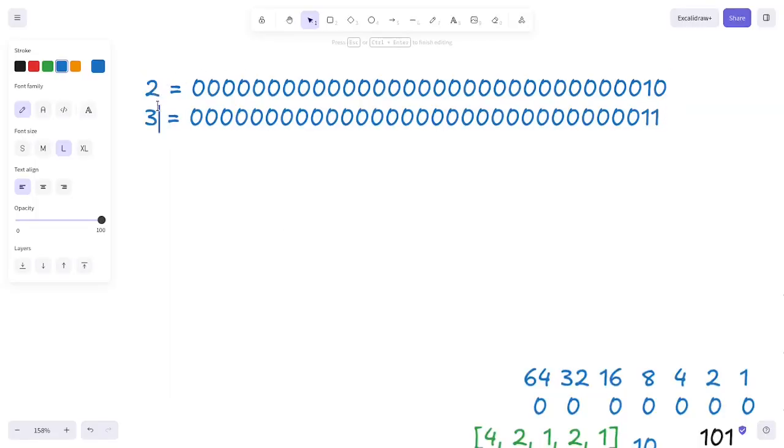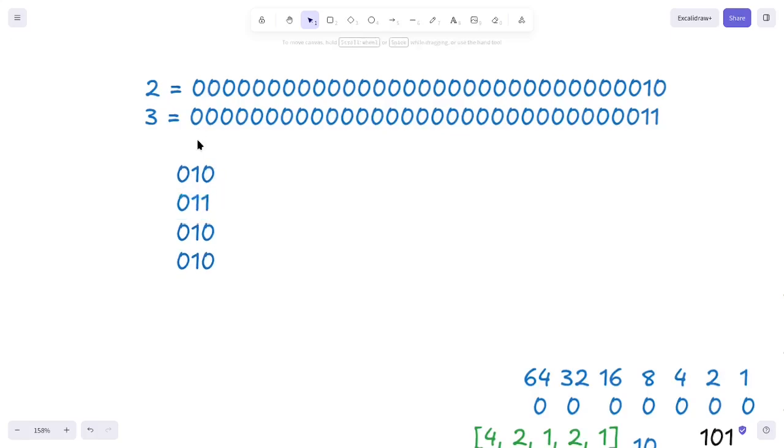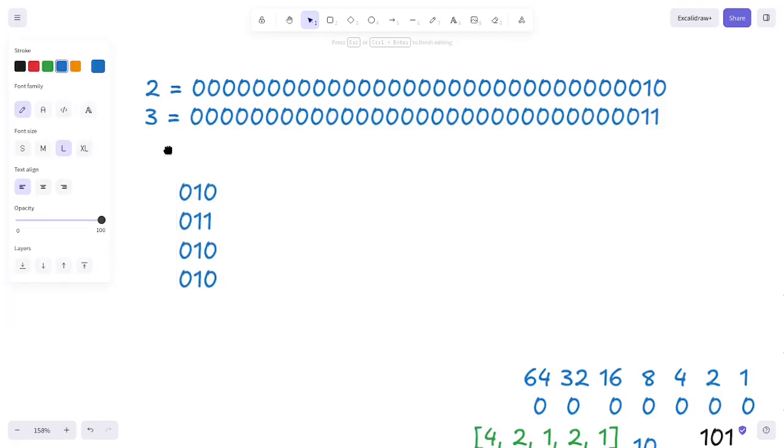And we have the value of 2, which is 1, 0, and the 3, which is 1, 1. Let me write this again using the 0, 1, 0, and the next one should be 0, 1, 1, and the next one should be 0, 1, 0, and the next one should be 0, 1, 0. Let's say the 3 is placed on the second position of the array, which is the value of 2, 3, 2, 2.